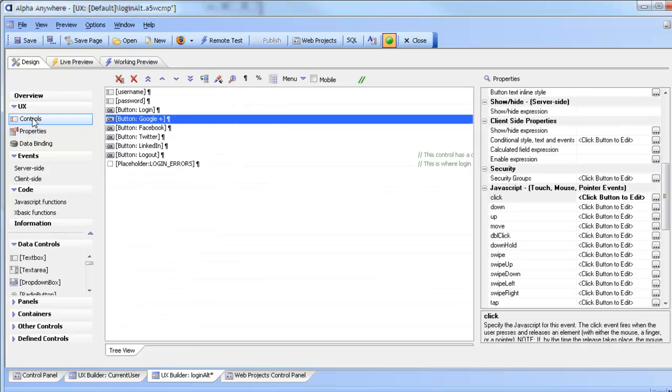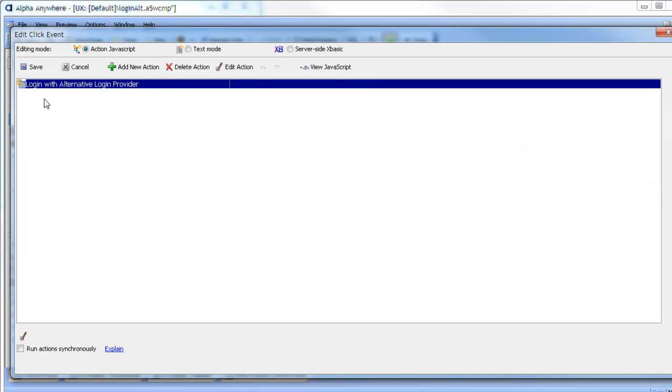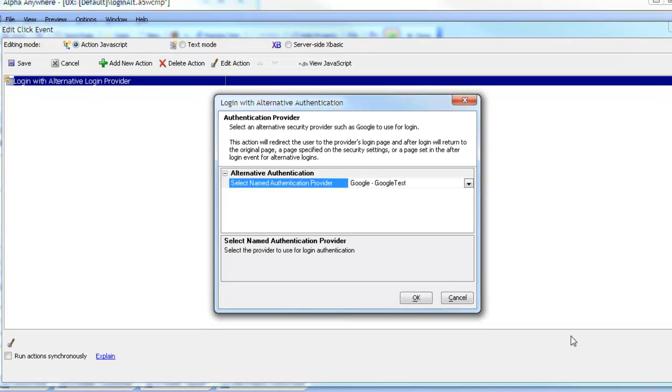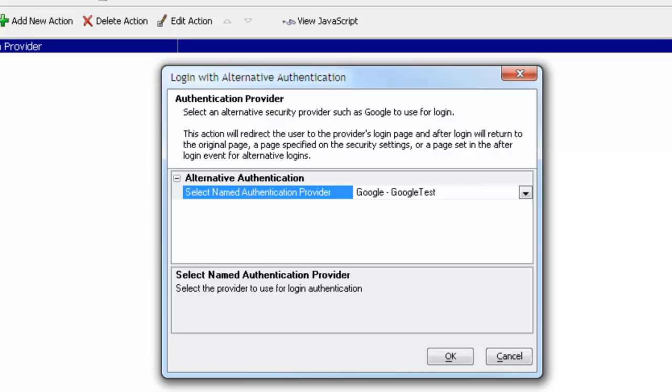Come back to the controls. We can use a button, a link, or an image to do the alternative login. In this case, we're using buttons. If we take a look at one of the buttons, we can see we have chosen to log in with an alternative login provider in the action JavaScript. If we edit the action, the only option in this is to select the named provider we wish to use. In this case, we're going to just select the Google test.